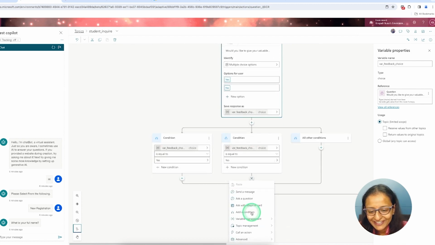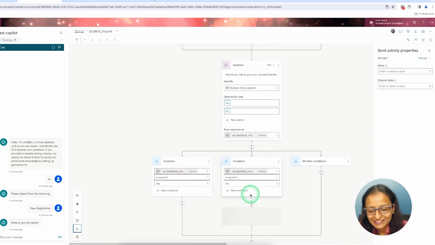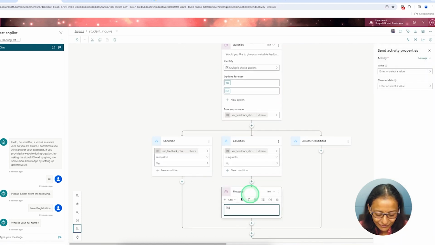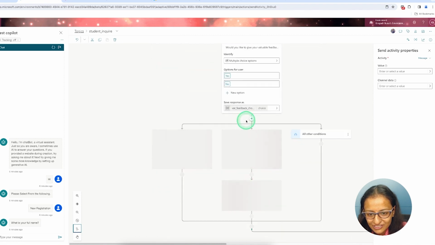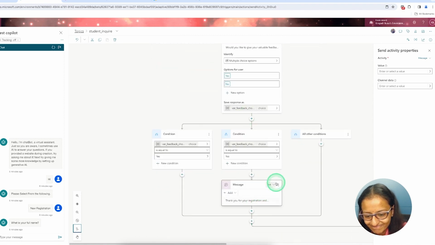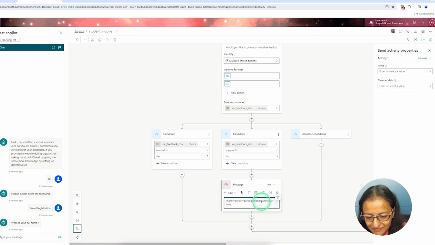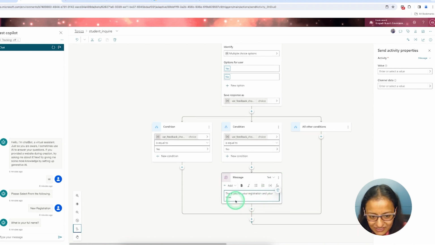So basically we just print a message: thank you for your time, and thank you for your registration and your time, and we just end the conversation.